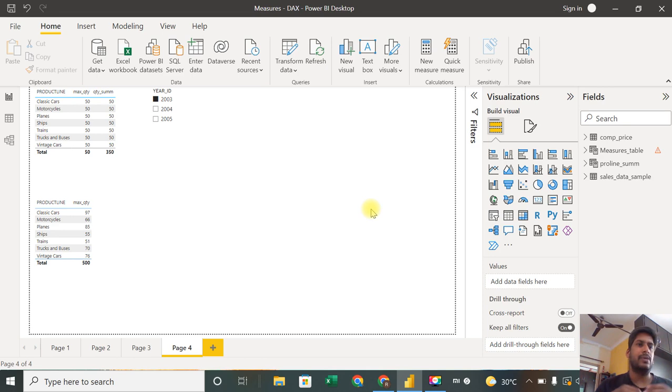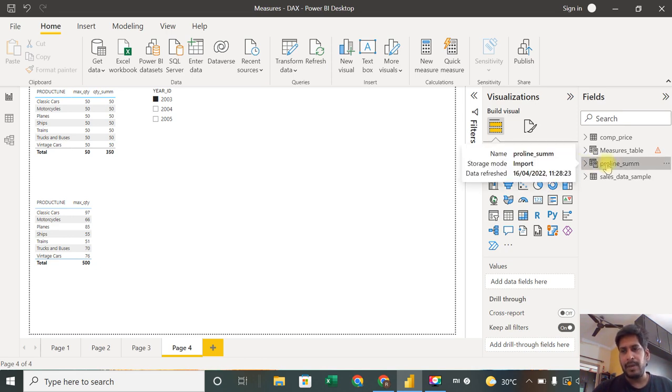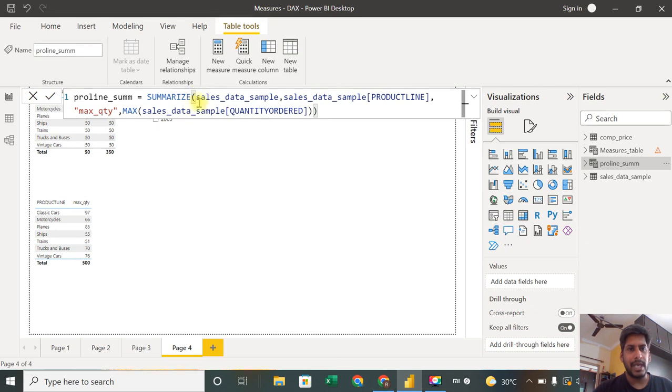Okay, how to do that? Intersect all these things, create a new table, like joining two tables and creating one new table. How to do that, we are going to learn now. For example, in a previous video we already created one table to summarize the sales value. We summarized a sample table on a product line basis.